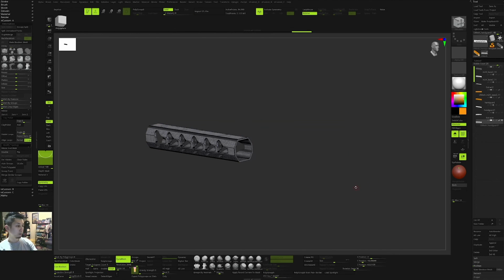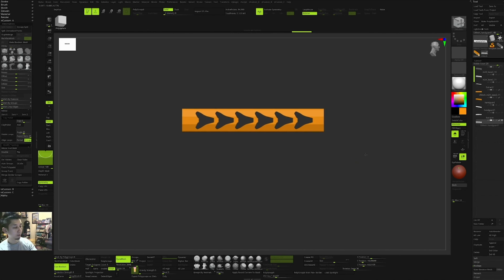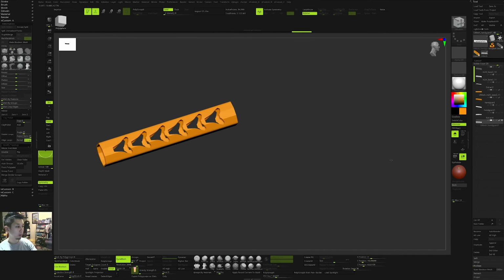So yeah, that's how I usually have it at the end before shifting this over to KeyShot for just rendering.